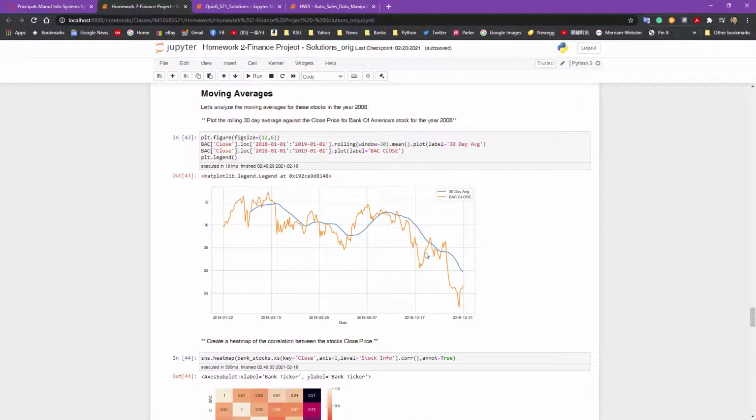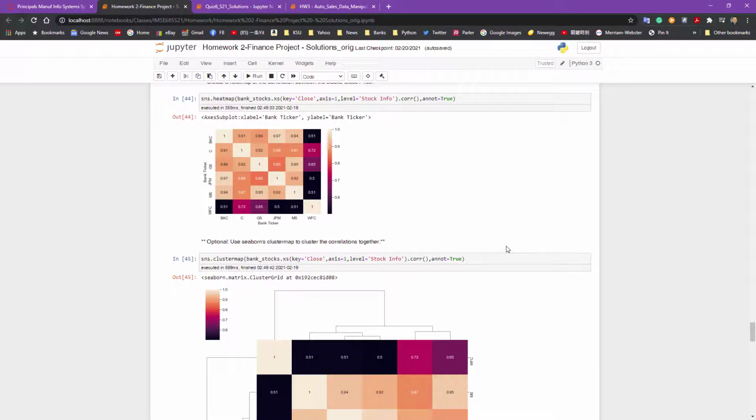Next one, I'm doing something very similar with the rolling average, and basically it's the moving average for the 30-day period. Okay. Correlation chart, this is what we call the heat map, using the correlation of the closing data. We're still using the same data. It shows you on the diagonal they are all 1, and the off-diagonal, you see if I zoom in a little bit.